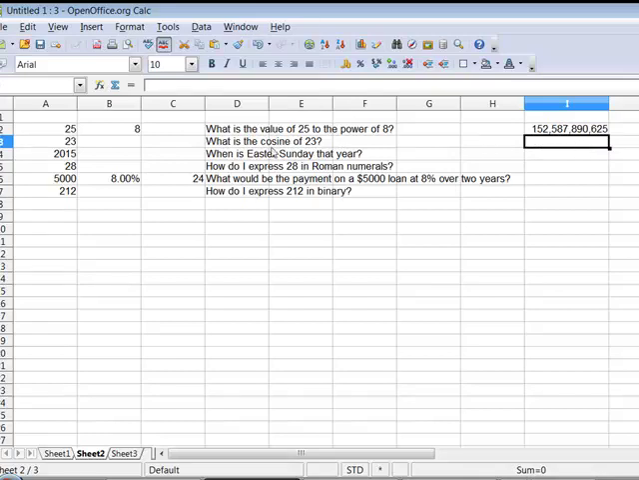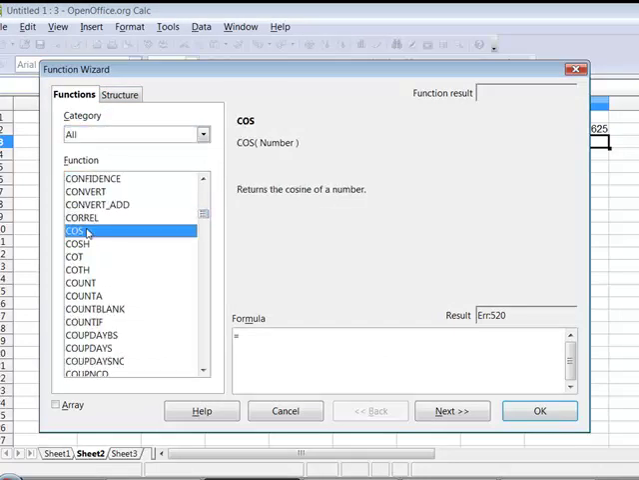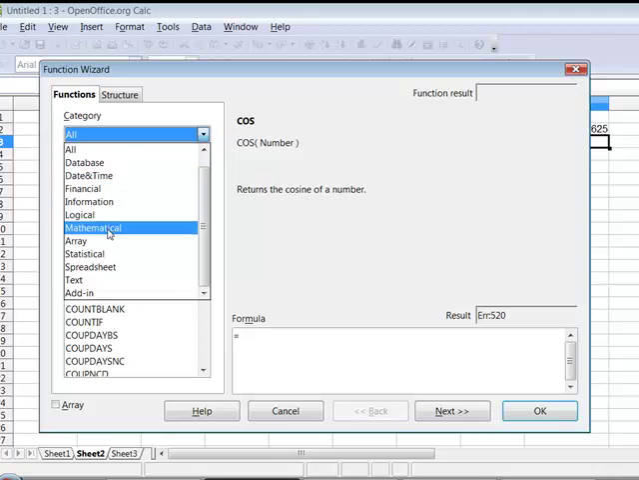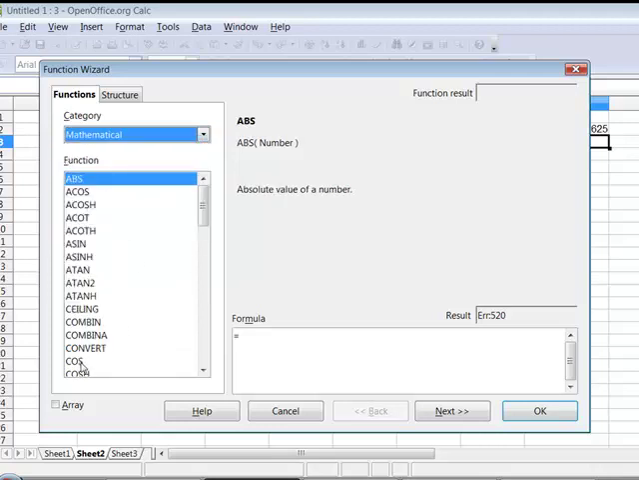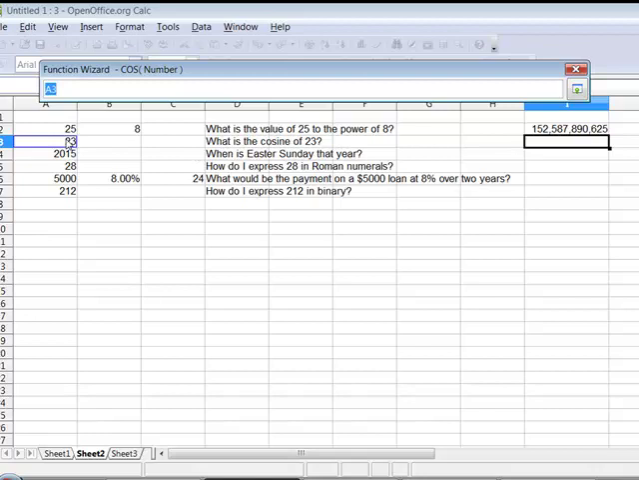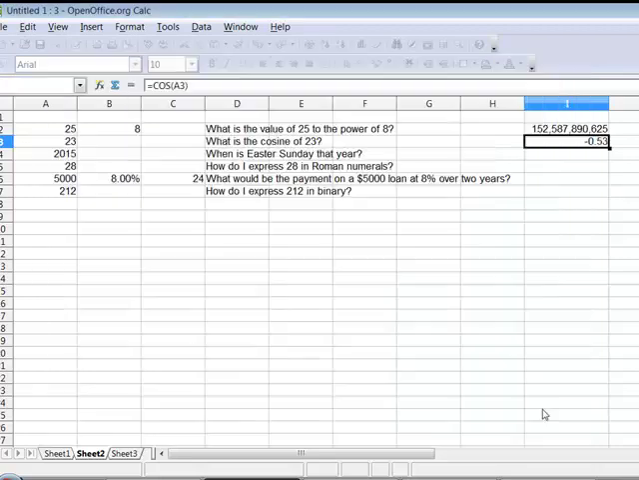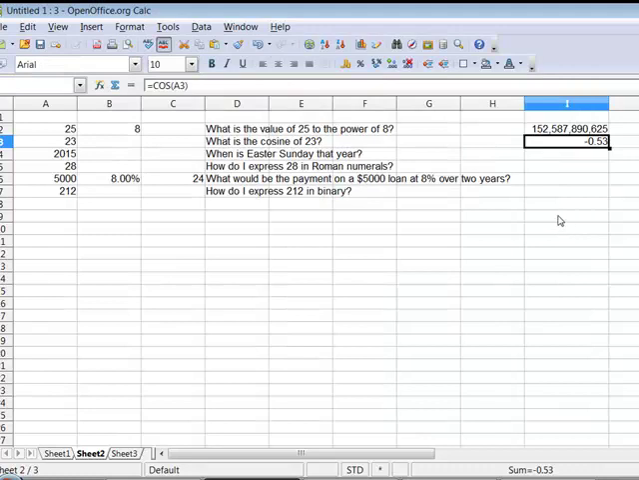Now, for those of you who are taking trig, it's nice to know that spreadsheets all have a good range of trig functions. So let's calculate the cosine of 23. So we're looking for the cosine function. Now, of course, I've done a little preparatory work, but these are organized by category. So if we had gone to mathematical, it would be a lot easier to find the cosine one. So I'm going to click next, and it just says, give me the number. The angle in radians for which the cosine is to be returned. And, to be honest, it's been so long since I've done any trig, it doesn't mean terribly much to me anymore.